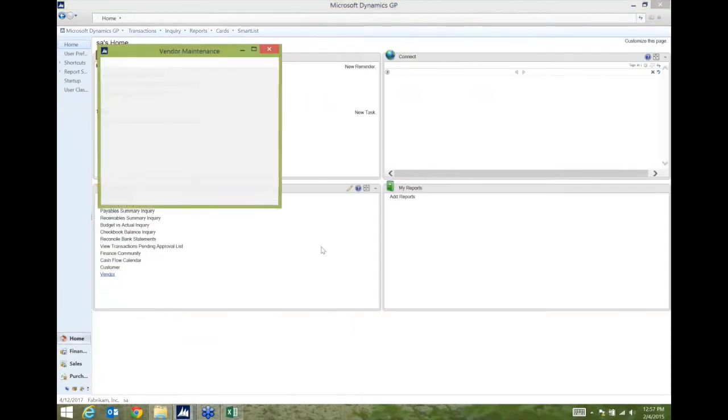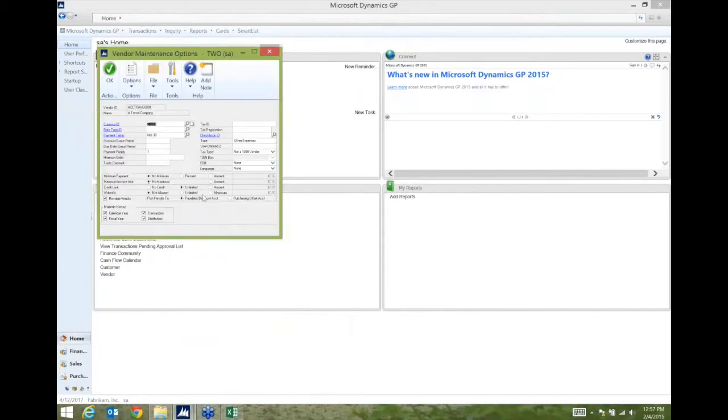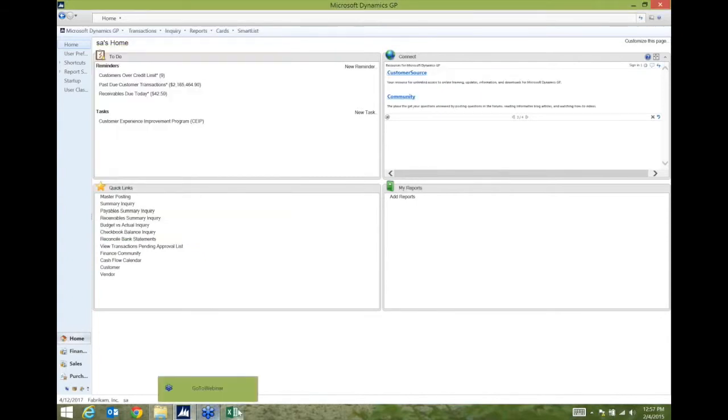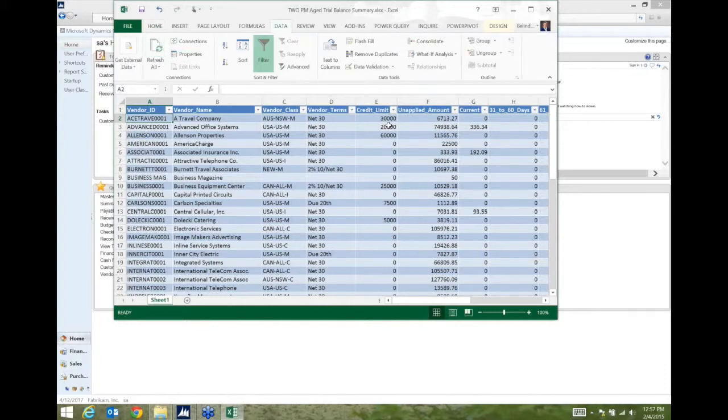I'm going to pull up my vendor maintenance. I'll pull up a travel company. I'll go into options, and I'm going to set a credit limit of $30,000. Then perhaps we can go someplace warm. And I'll save that. And so now I'll pull the Excel report back up, and you see right now it's zero. So if I go to data and refresh, it now populates with 30,000.